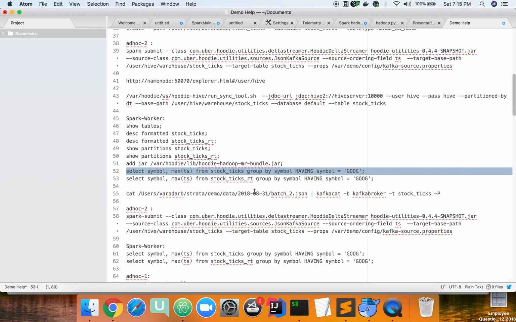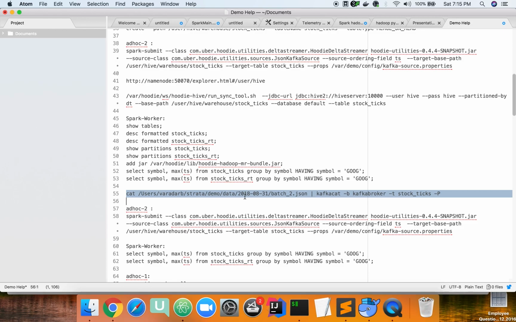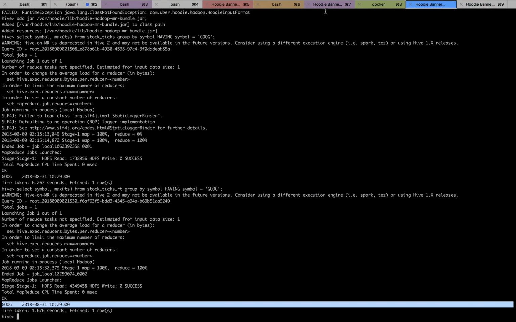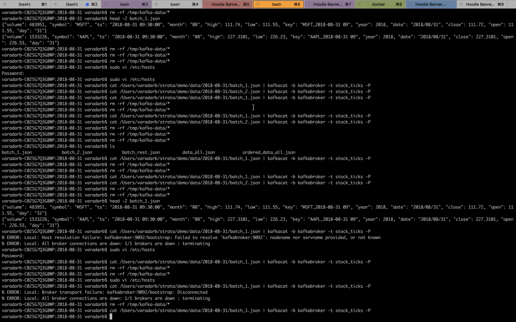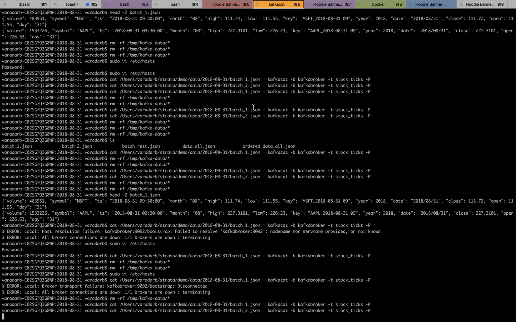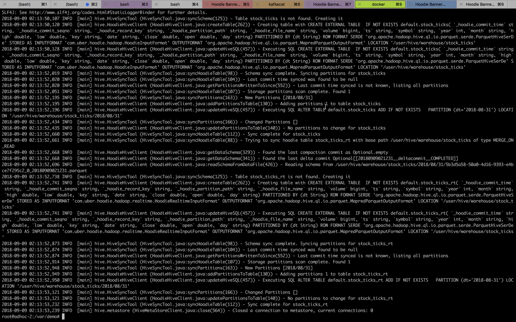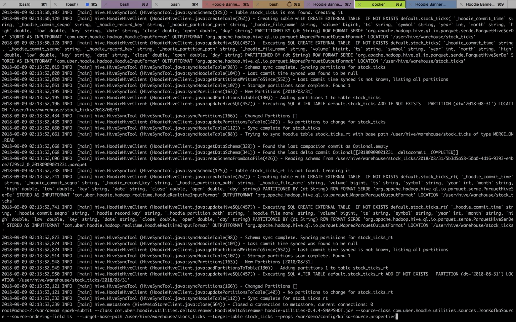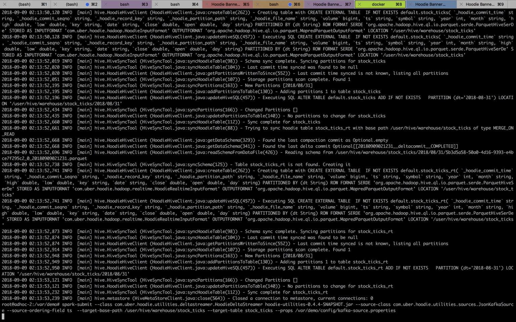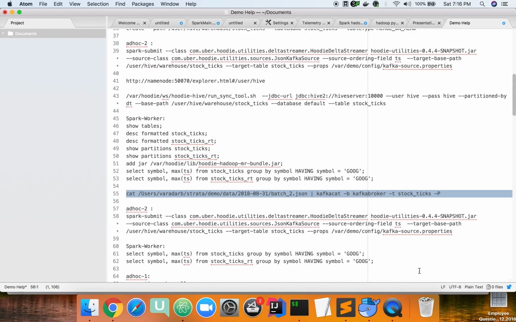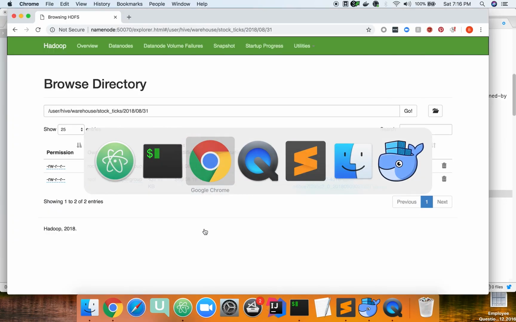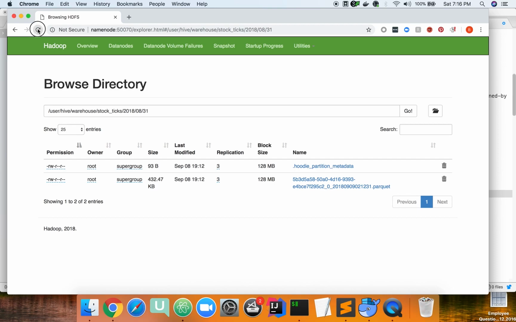Now let's upload the second batch of data to Kafka, and then let's go back and run the Delta Streamer. This is going to ingest a new set of data to the Hudi data set, and we should be able to see that a log file will be generated.